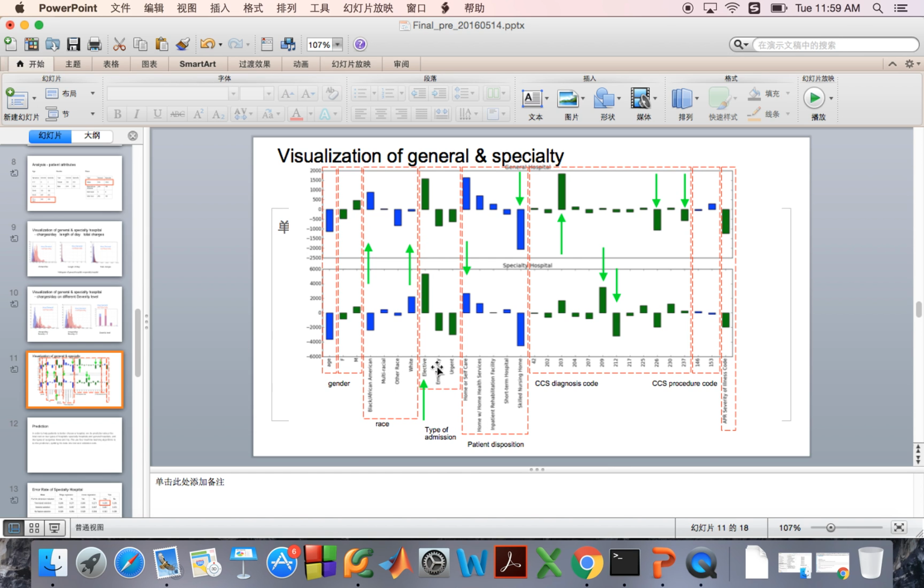As for type of admission, elective represents appointments ahead of surgery. We can see if patients choose appointments, it will charge more than other type of admission. Next feature is patient disposition. It is about how patients will be treated after they discharge from hospital. We can see that if patients choose self-care, it will charge more money, while skilled nursing home will charge very less money on both general and specialty hospital.